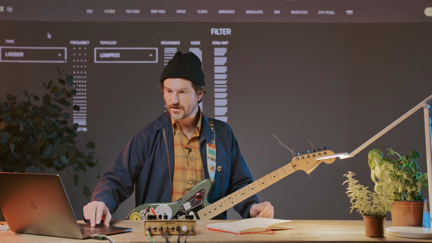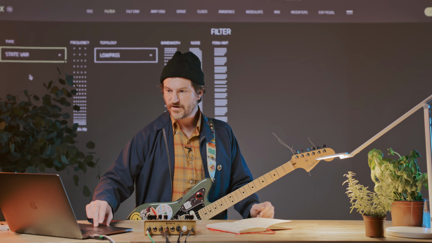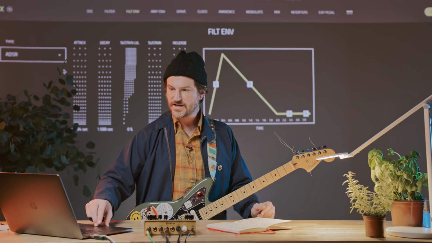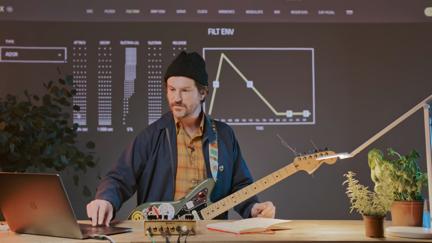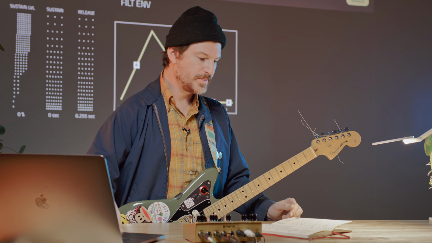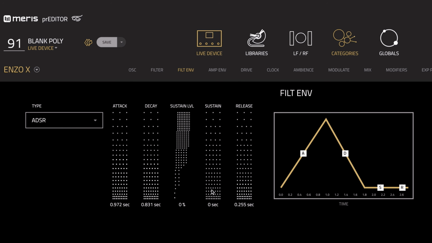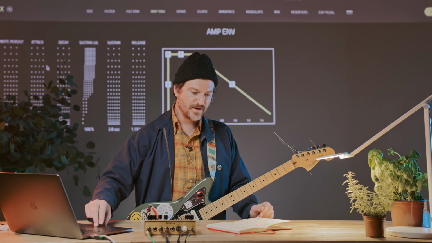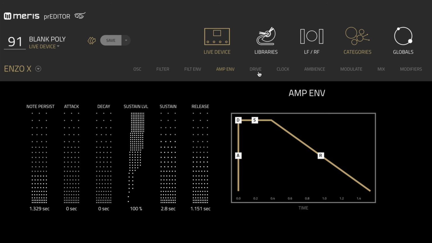Come over to our filter, state variable, I always like that. Filter envelope, ADSR, we'll set the attack to 0.94 because it just seems right. It just tastes right. Our decay at 83 and sustain to 19. We'll go 19.357 for this recipe. We're improvising here, folks. So then to our amp envelope, we're good with all this. We like that. Drive, no drive.